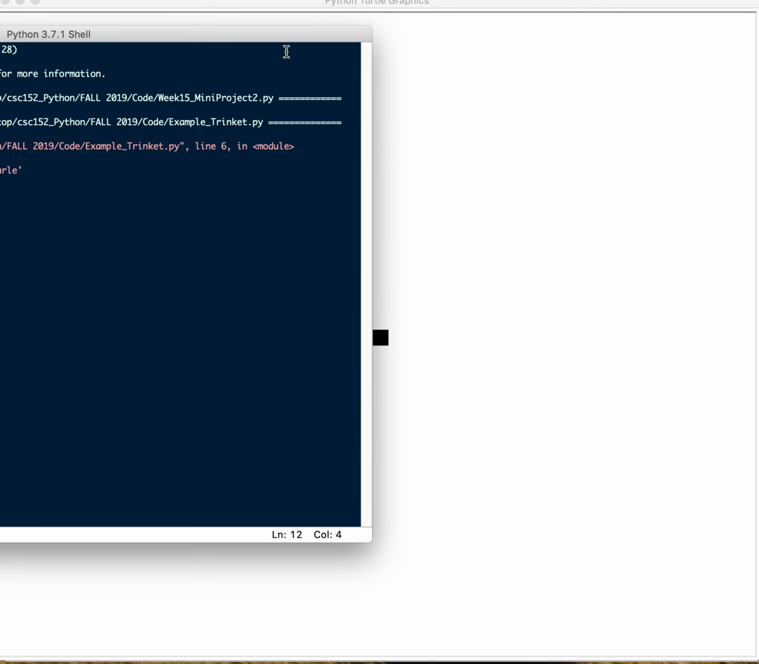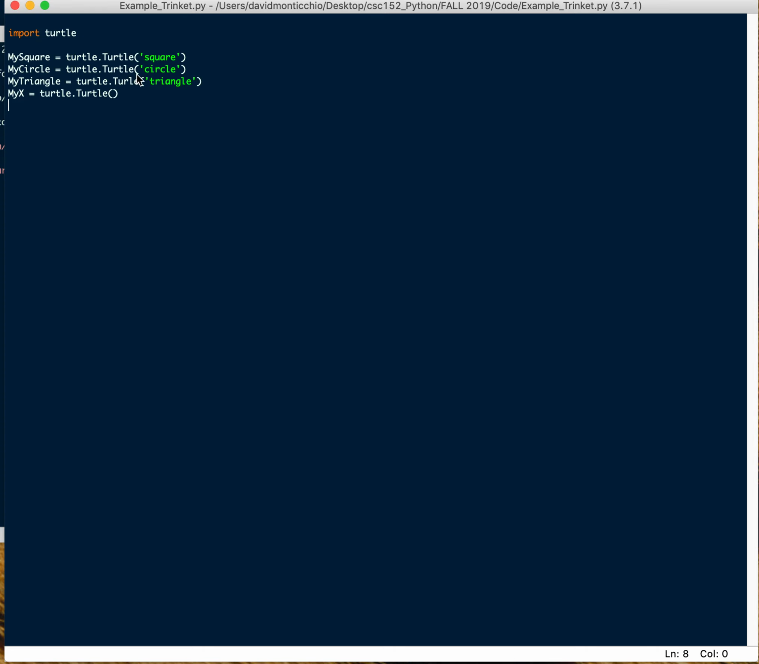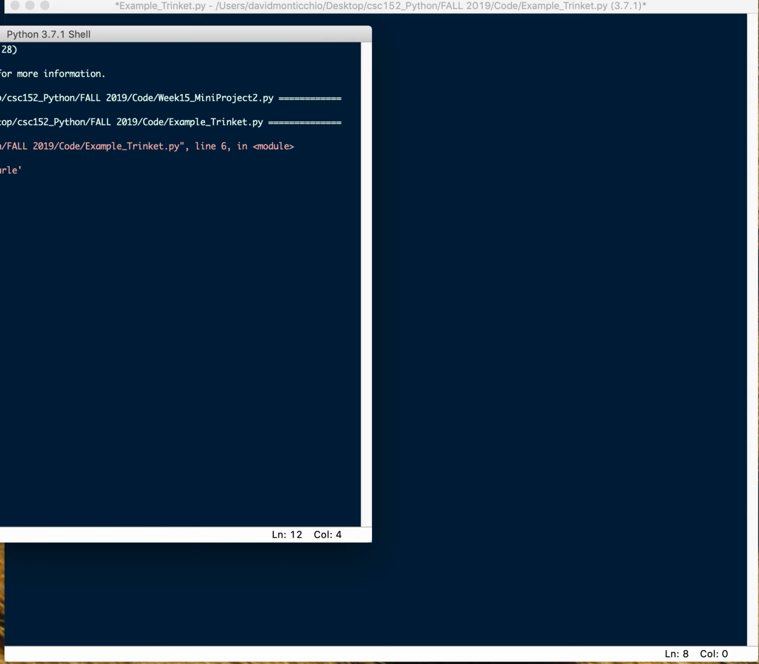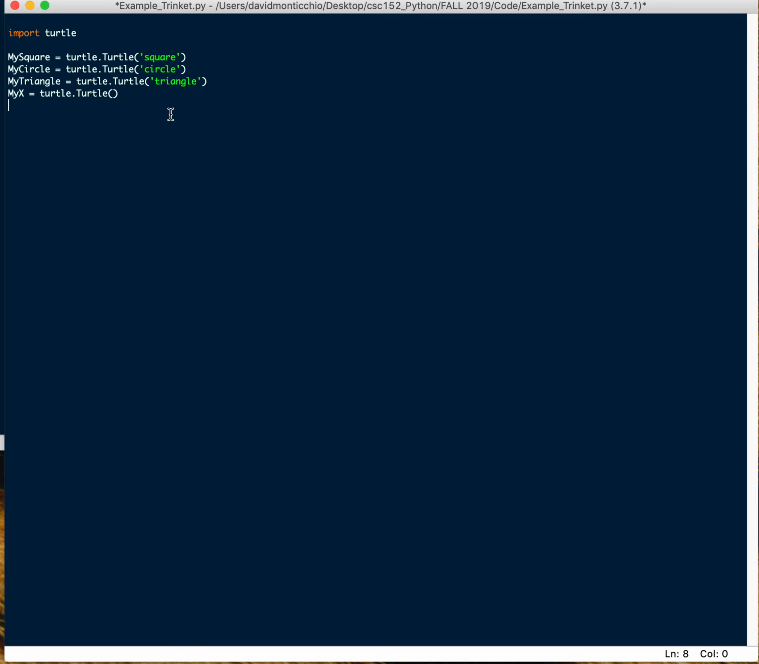Turtle has no attribute turtle. Okay, because I misspelled turtle. But yes, you can see the square is there, so it obviously went to the square and worked. I just misspelled the word turtle. So in theory, you no longer have to do dot shape. You can just program it right in there inside those brackets.